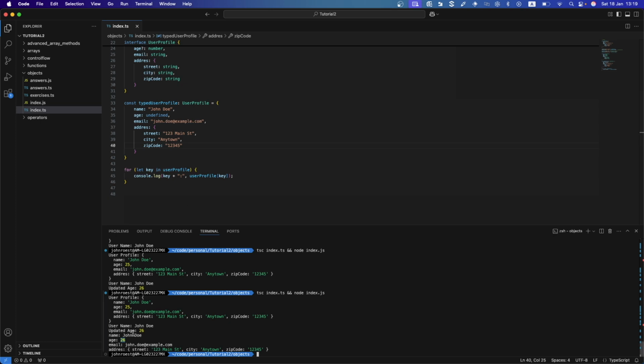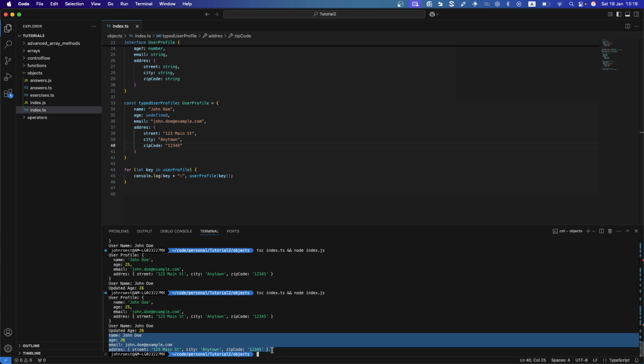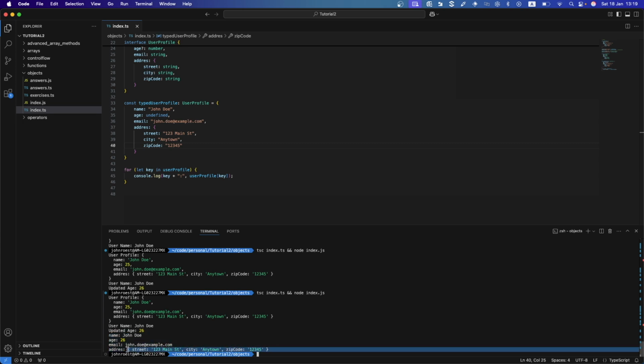Oh wait, it starts here. I'm sorry. It starts here. And that is the nested object in there, which it equals. So that's how you print or loop over every single key in an object. And this is the way you're actually accessing all of the values that are in that specific key. So just know that user profile key will result in the value that it corresponds with.